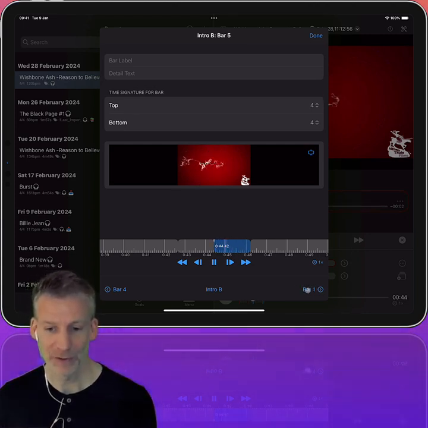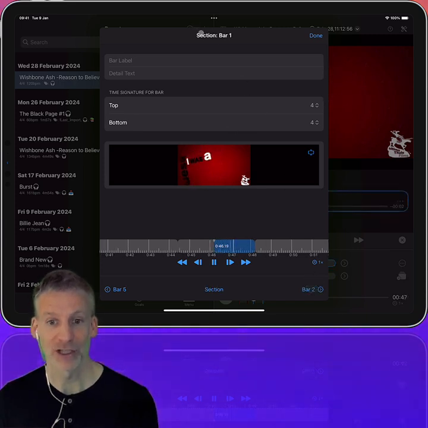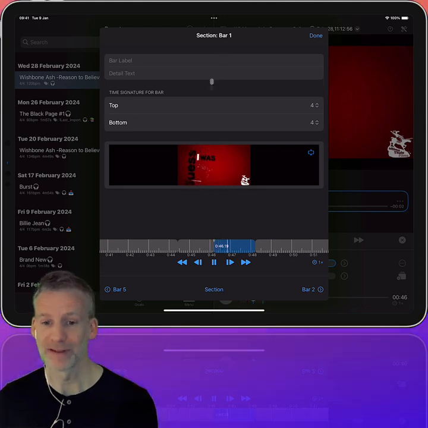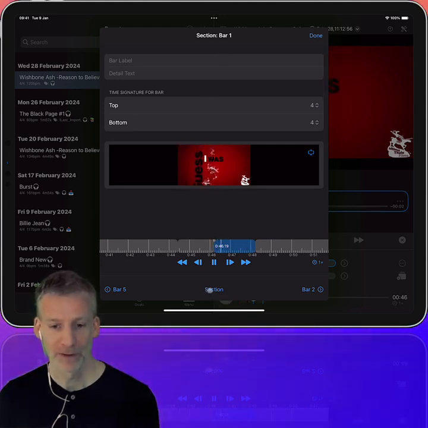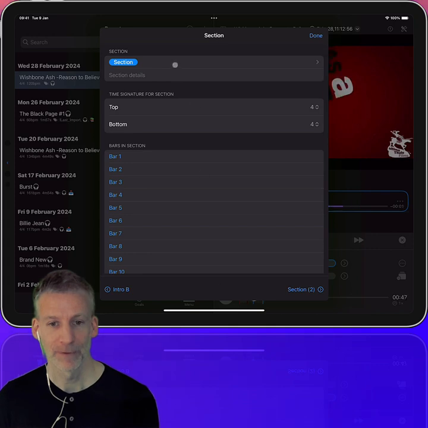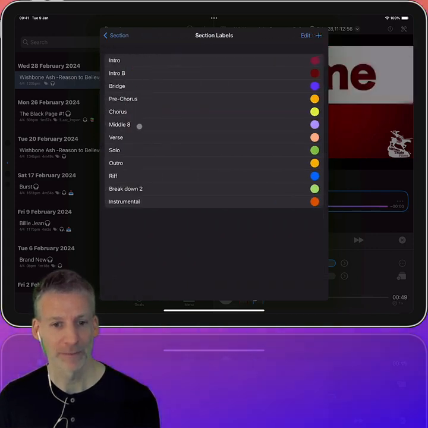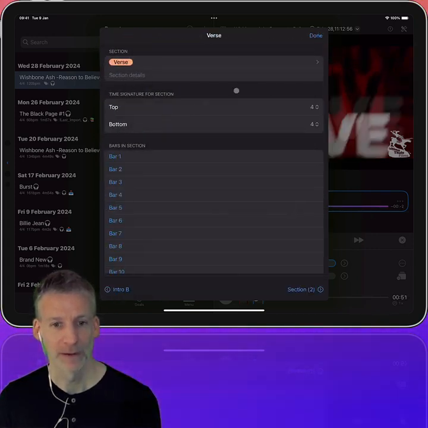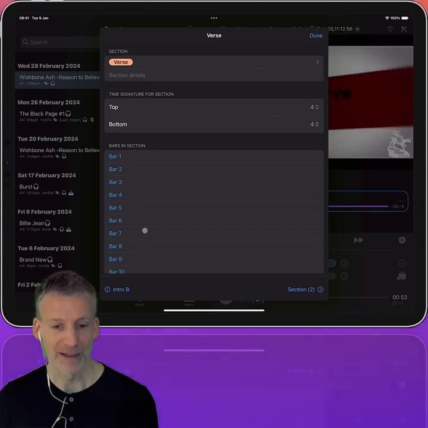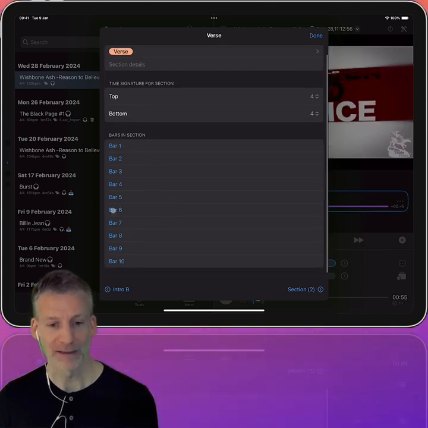So let's hit this. You'll see we're going to go to bar 1. We're in intro B bar 5. I'll tap this. Now we're in section bar 1. So we haven't labeled this section. So I can jump into the section edit here. And I can label this as a verse. And then you can go back into edit those bars, but we've got basically 10 bars here.